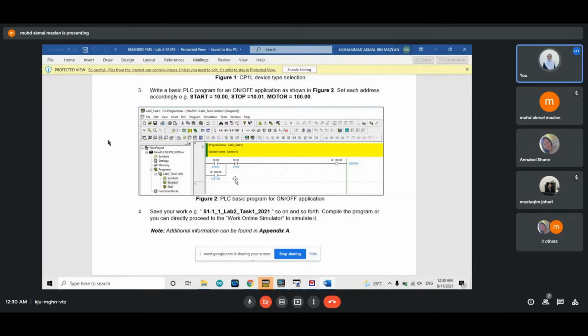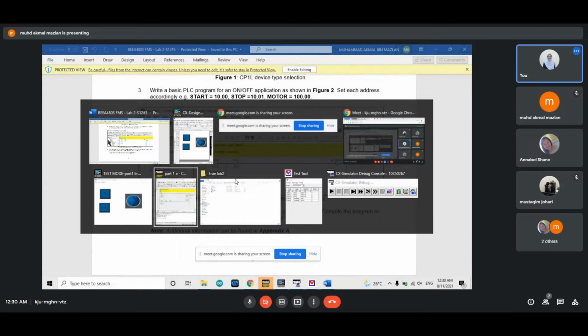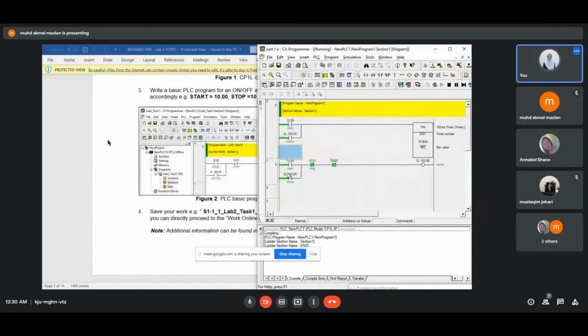Before we upgrade to task 1B, firstly we will use task 1A. We will create task 1A. So Akmal, can you open the task 1B? So that's after we upgrade.